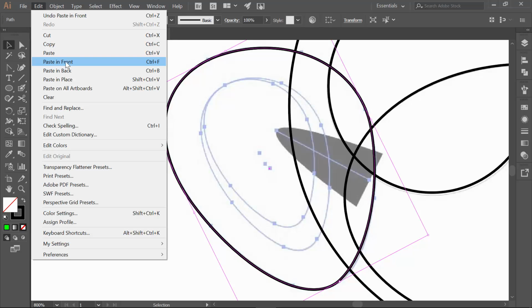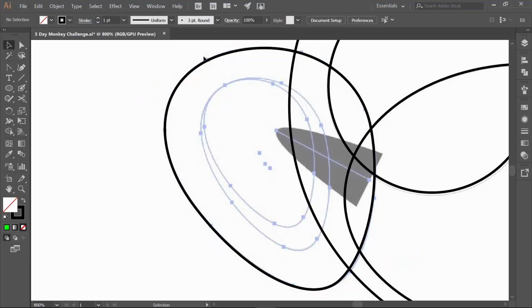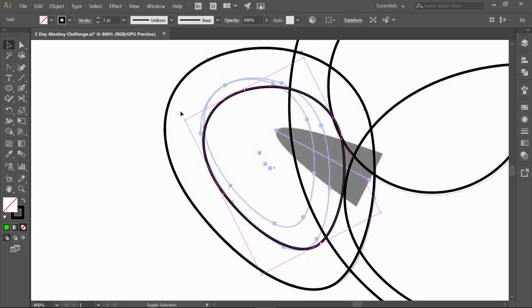Now we're gonna do some easy stuff. So I'm gonna go Control C, Control F. All that was is edit, copy, edit, paste in front. So that is what I just did. I am on my black arrow. I'm gonna hold down shift, hold down alt, and I'm just gonna scale. So notice that it is scaling in the middle there.